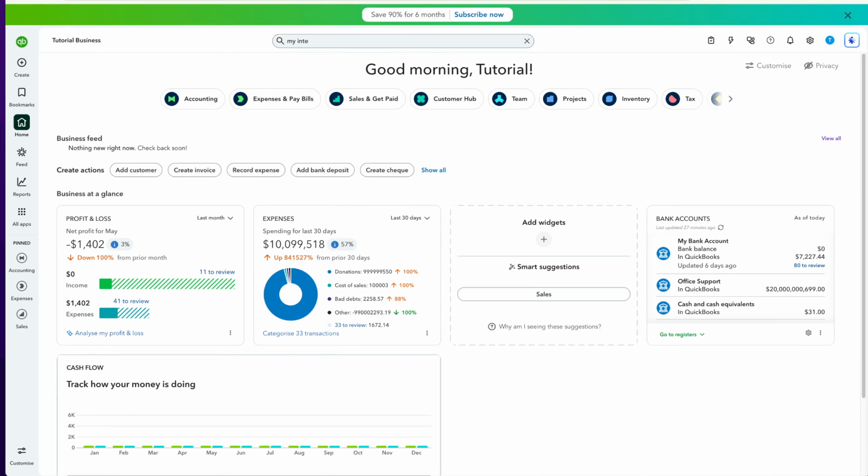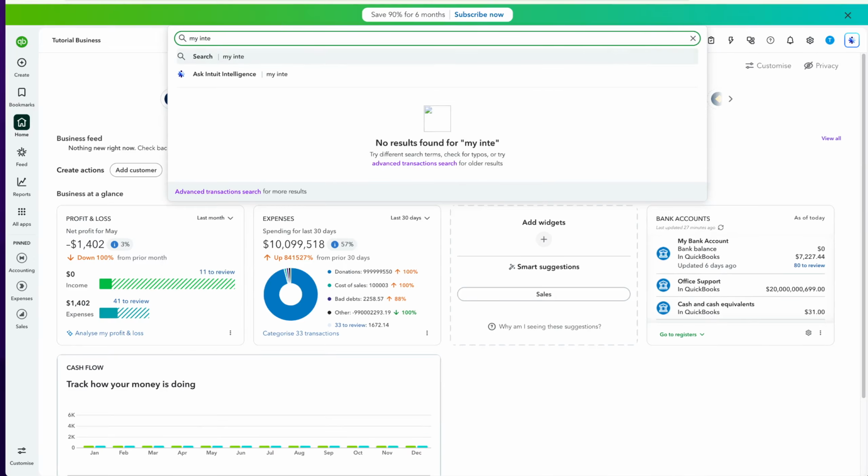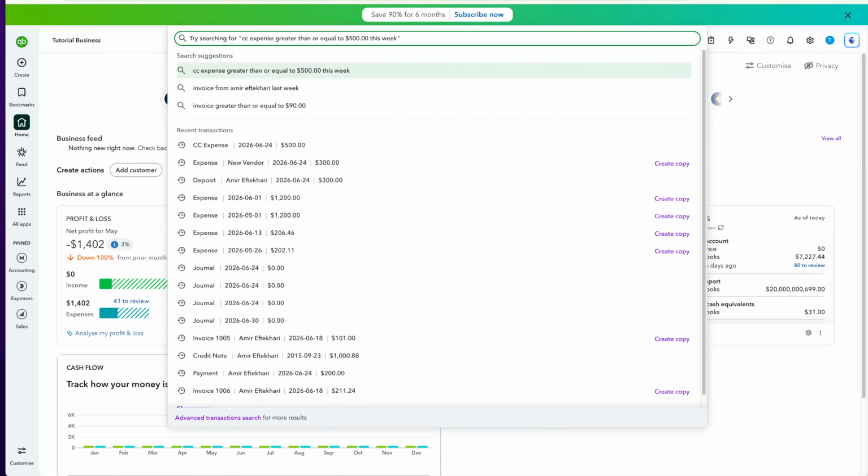First, locate the search bar at the top of the QuickBooks Online interface. This is your starting point for any search. It's prominently displayed so you won't have to hunt for it. Once you've found it, click into the search bar to activate it. You'll notice that it becomes ready for input as soon as you click, so you can begin typing right away.